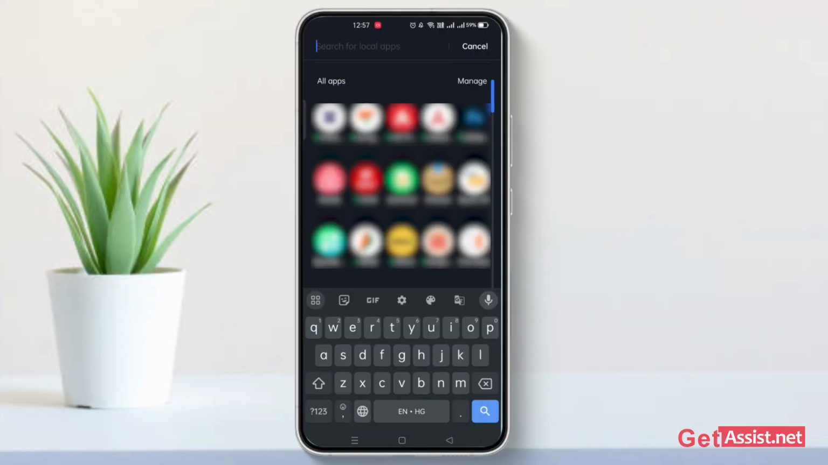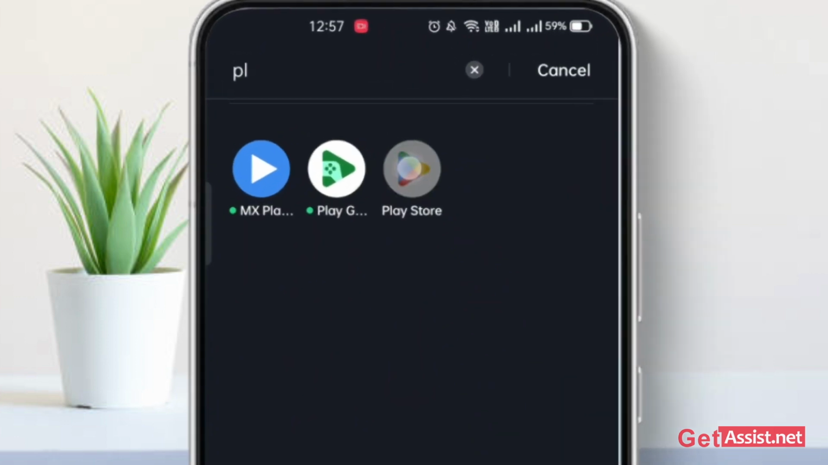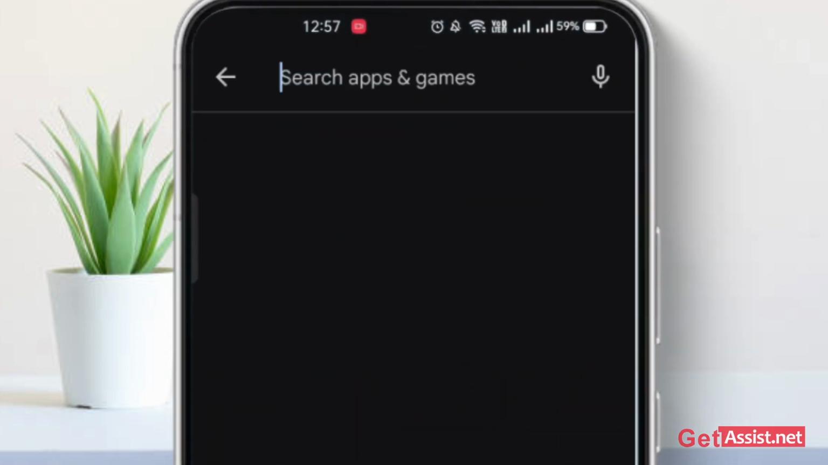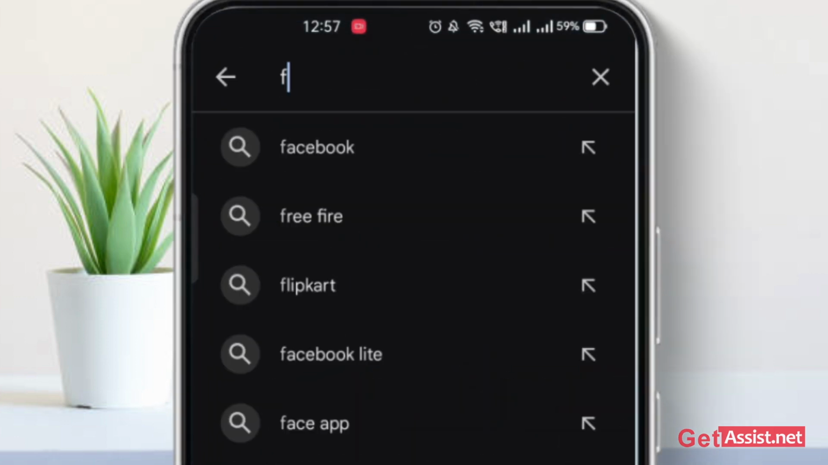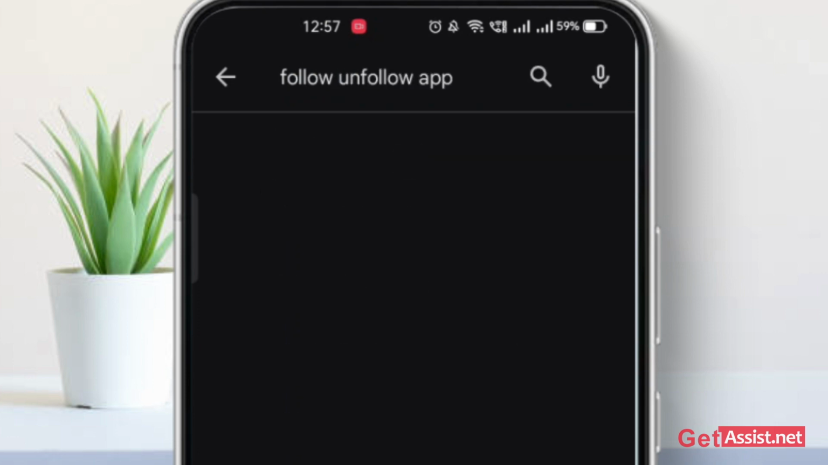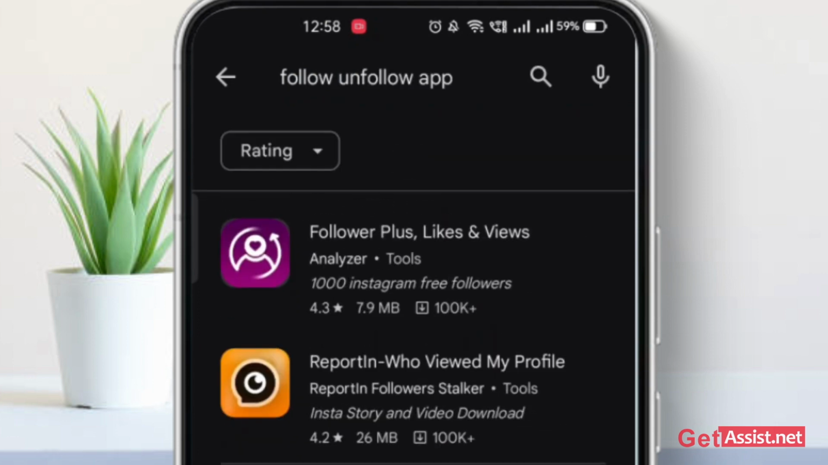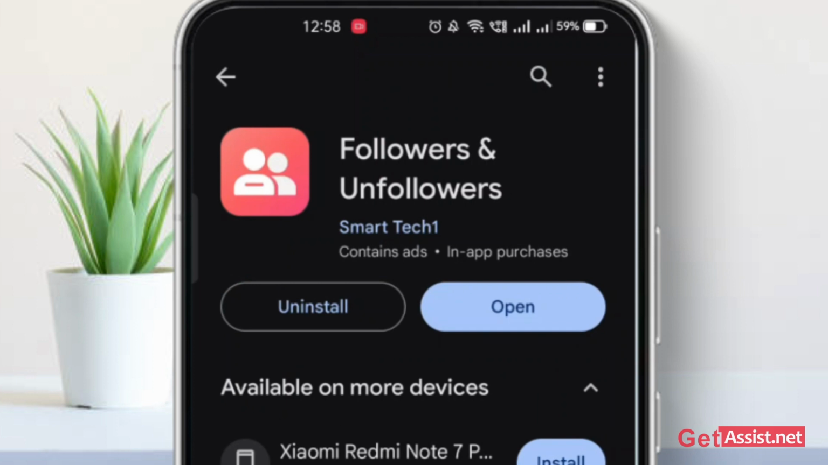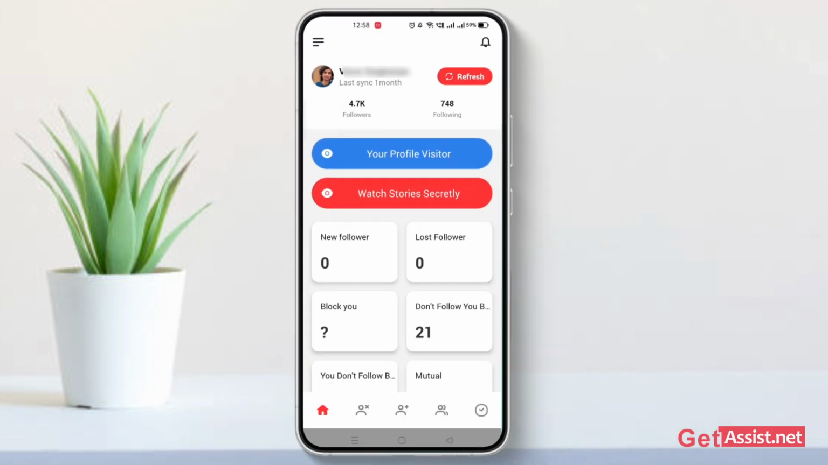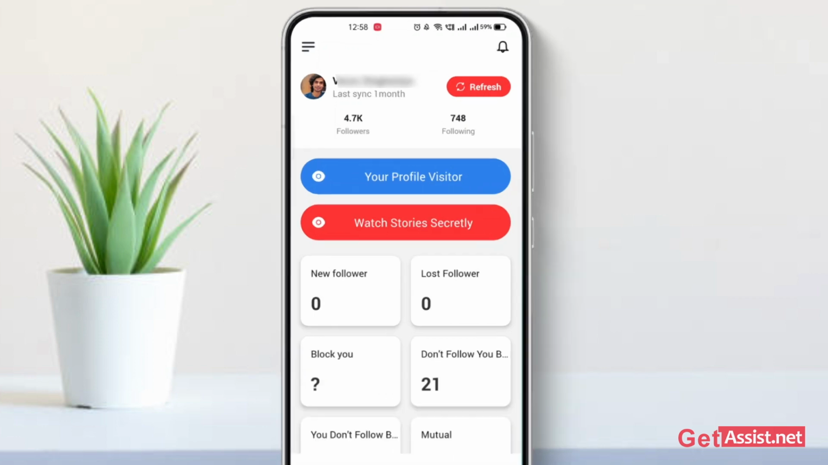So first of all, you need to go on Play Store and then you have to click on the search bar and now search the application Follow Unfollow app. So currently I'm just using this application, so I'll just click on open. Now you can see I have already logged in with my account.